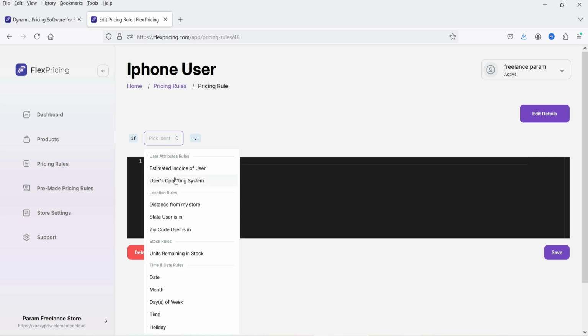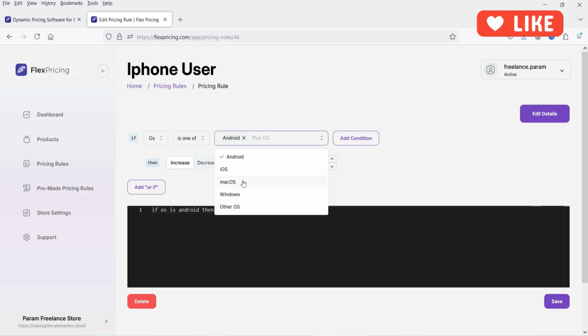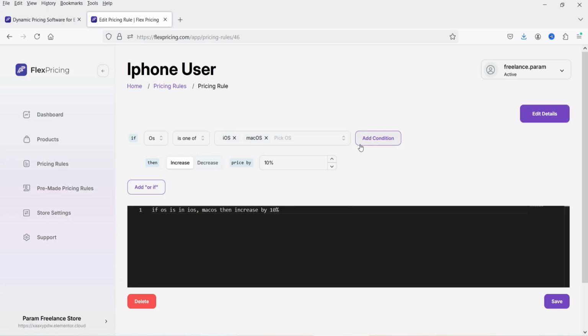Click on it, and the second option, users operating system. So the iPhone users are using iOS operating system. So let's select users operating system, and operating system is one of what? Here you would see the options Android, iOS or Mac operating system. So I'm going to select iOS and Mac. So these are for the Apple users, and I'm going to delete Android. So this condition is only for the iPhone and the Mac operating system users.